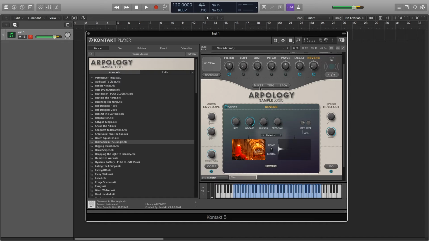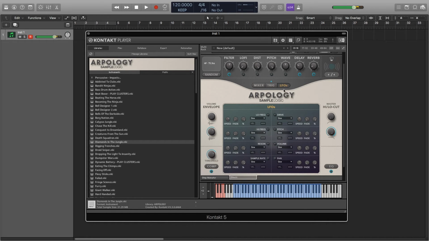Next, we have our mixer, triggers and LFOs. The mixer gives us 3 global parameters. Our triggers give us 6 predetermined effects we can apply. Our LFOs are global to the instrument. Let's apply one to volume.